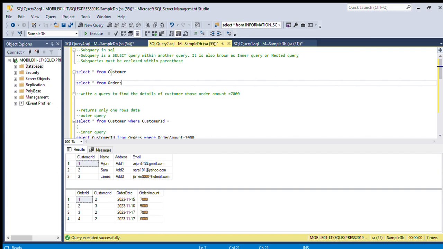So we have two tables, customer and order. The customer table contains customer ID, name, address and email. The order table contains order ID and customer ID, which is the foreign key from the customer table, and the order date and order amount. We want to write a query to find the details of the customer whose order amount equals 7,000.